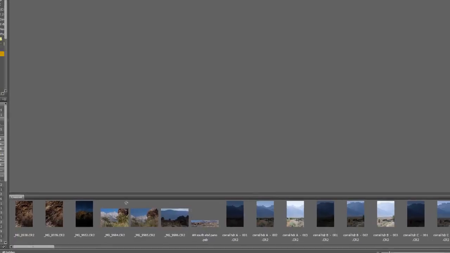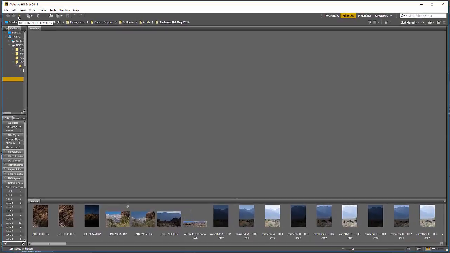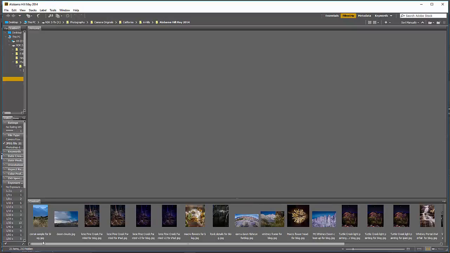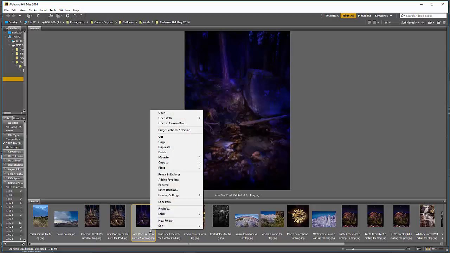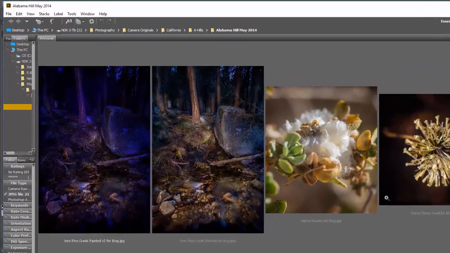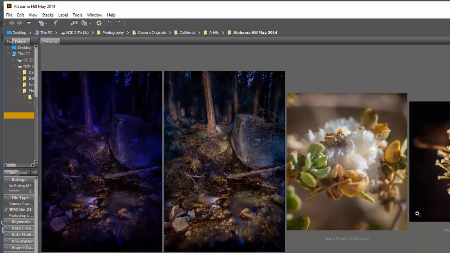here. So here's Bridge, and it's open to a folder that has a number of photographs in it. I'm going to pick a few of these to make a sample contact sheet from. So I'm going to pick this one, and I'm just using a control click to pick the ones I want. So we've picked the shots that we're going to use for our index sheet. I'll go ahead and take this one too.